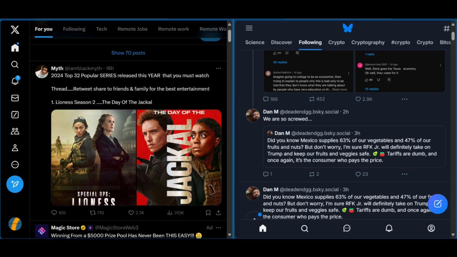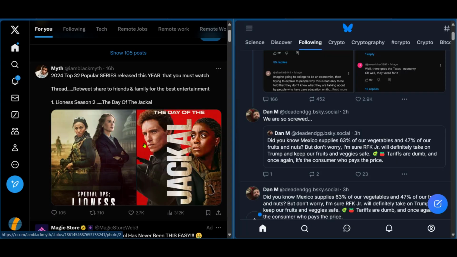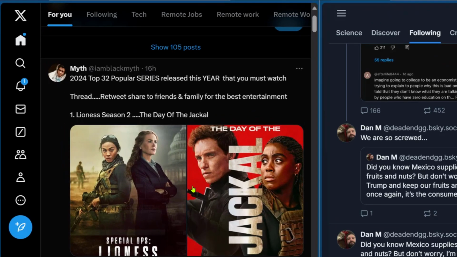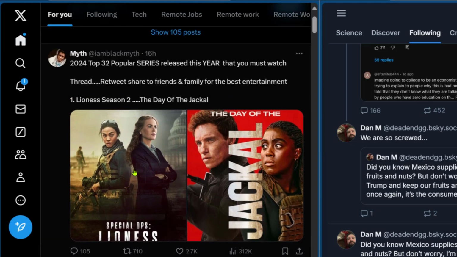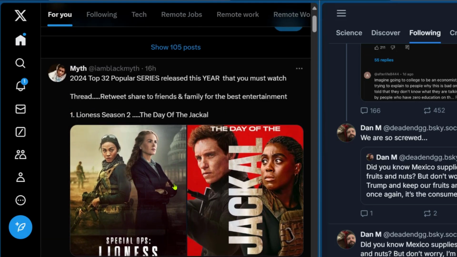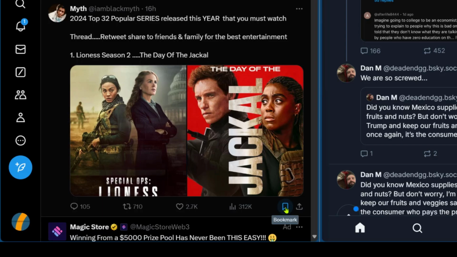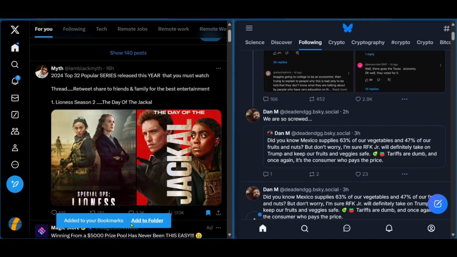The first thing we'd like to talk about is bookmarks. Now, I've split my screen in two in order for you to have a side-by-side view between these two platforms. For example, on Twitter, we can see a nice poster about an upcoming movie or series, and at the bottom here, you can see the bookmark button. Once I click on it, it will be added to my bookmarks.